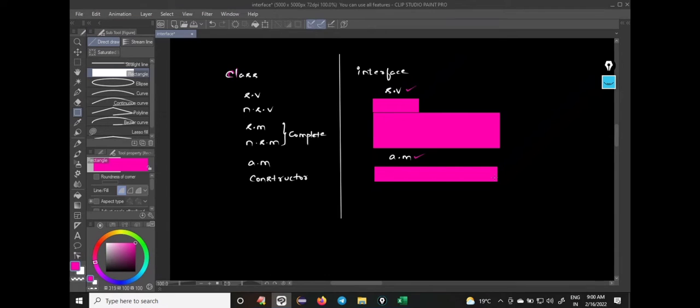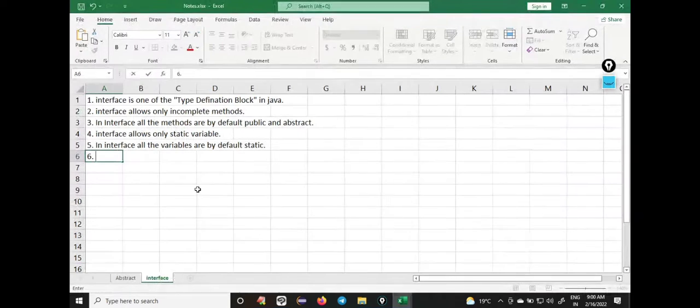Means in interface only two things are allowed. Can you tell me what and what? Sir, static variable and abstract method. Very good, very good. That is our next point.